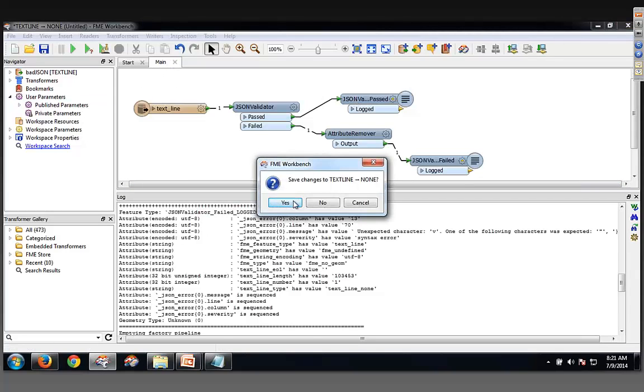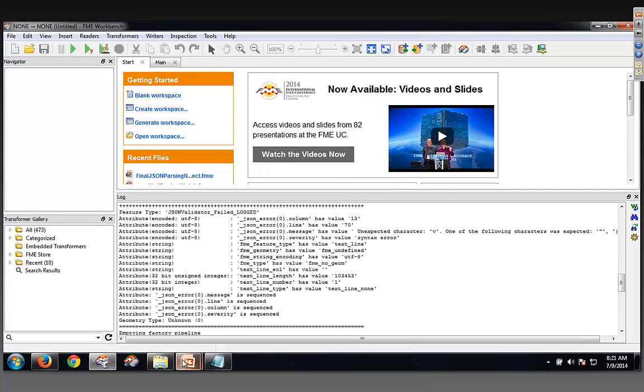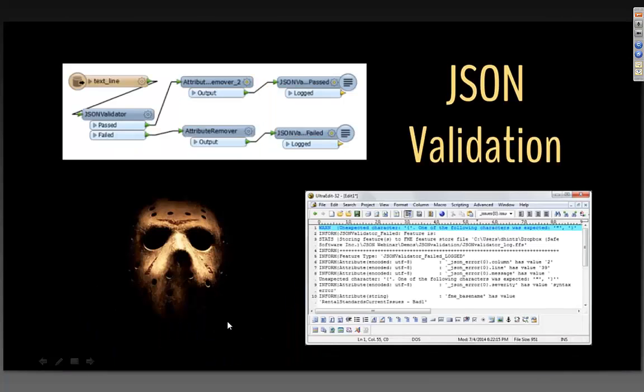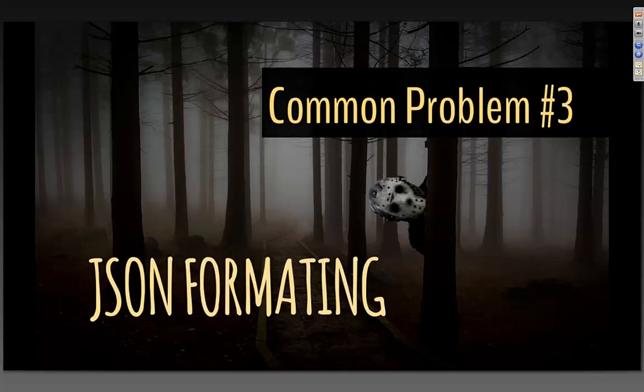So we're bopping right along here. And now we're going back. So that's JSON validating. So you can see the attribute removers as Dean talked about. So that's a good trick. And now we're on to JSON formatting.